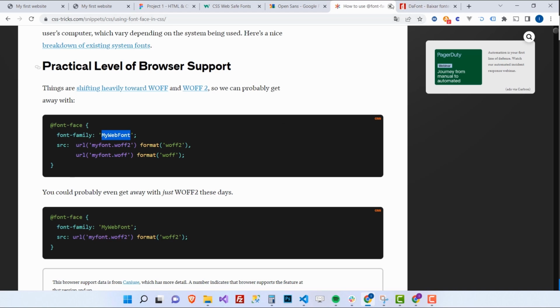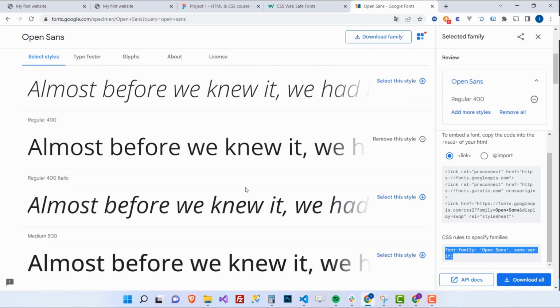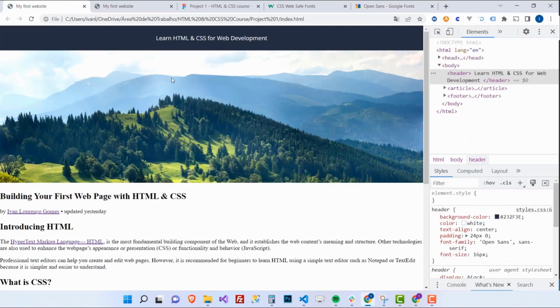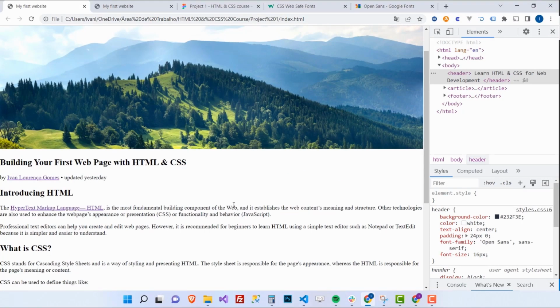But we are not going to go into that right now, because Open Sans is on Google and it's perfectly fine for our project. Just one thing that I wanted to show you before we finish this lesson is because right now we added Open Sans for the header, but all the other elements on the page, they have a different font.